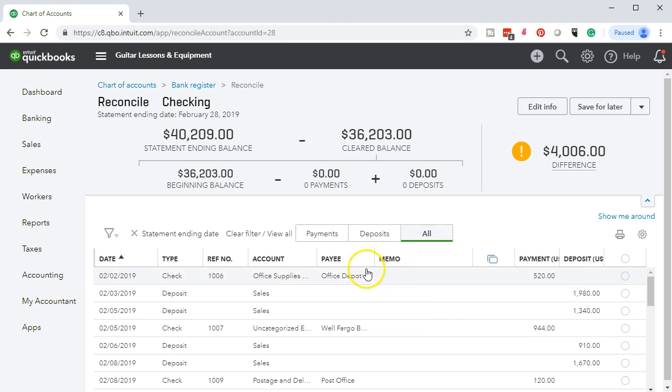All right, so then we're going to have payments and deposits. We're on deposits now. Remember, it's sorted by date. We can also sort by type if we want, or reference number. It could be helpful depending on how that information is shown on the bank statement, but typically date is best, and I find it to be easiest to check off one of these at a time.